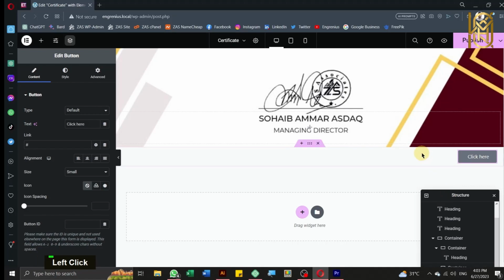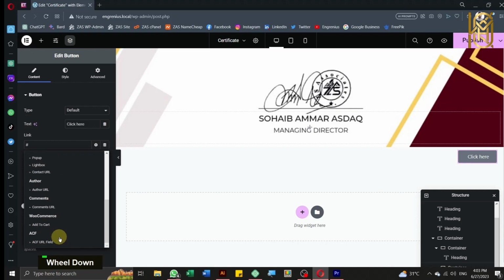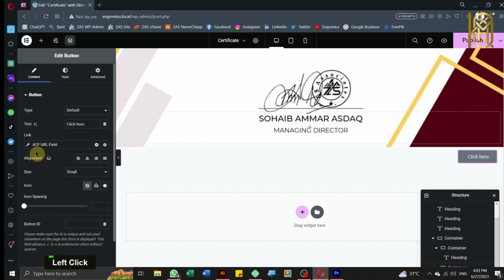So I'll just give it a type, by default is okay, and the link will be a dynamic type, ACF field, and in the settings it will be the key, and it will be only employment letter. And here is the text to display, so I'll just add it: download employee letter. Okay, that's good.